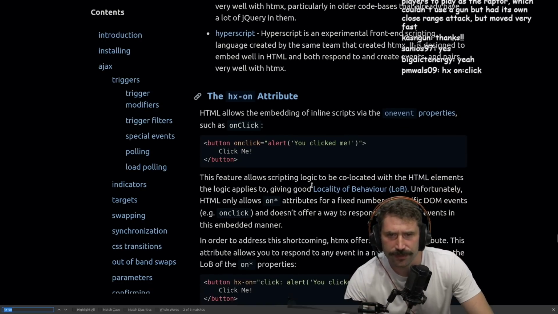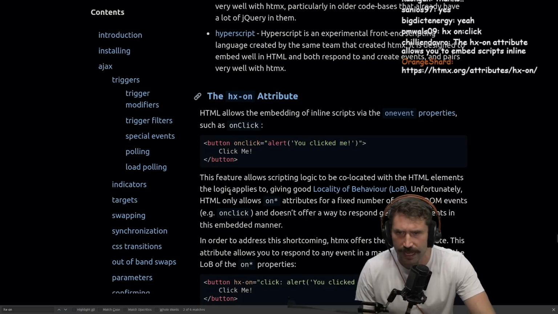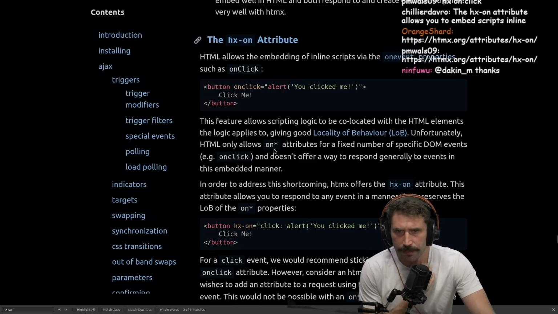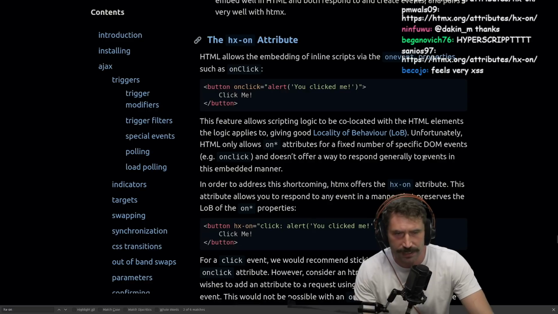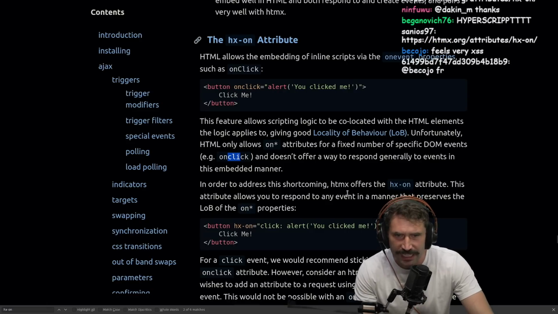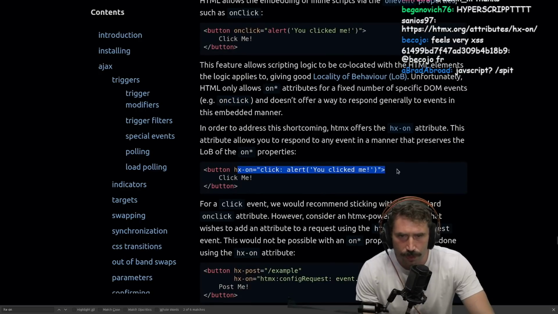hx-on in HTML allows you to embed inline scripts via the on event properties, such as on click. This feature allows scripting logic to be co-located with HTML elements. This logic applies to giving good locality of behavior, LoB. Unfortunately, HTML only allows on attributes for a fixed number of specific DOM events like on click and doesn't offer a way to respond generally to events in this embedded manner. In order to address this shortcoming, HTMX offers an hx-on attribute. This attribute allows you to respond to any event in a manner that preserves the LoB of the on properties. Ooh.